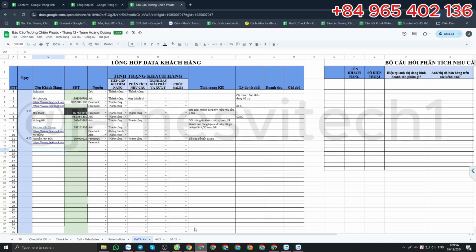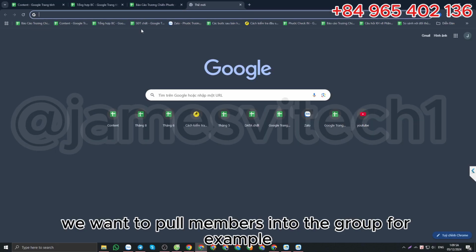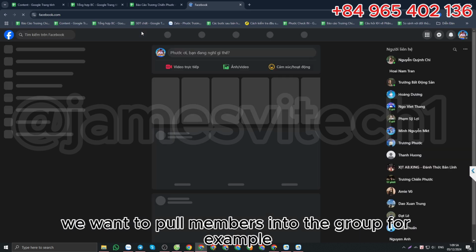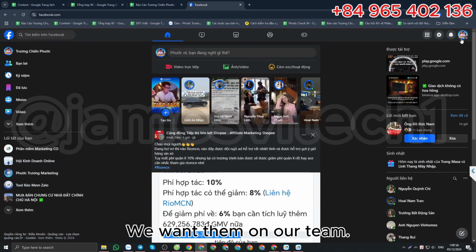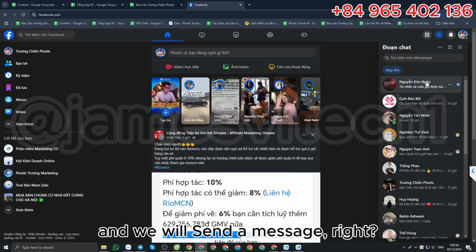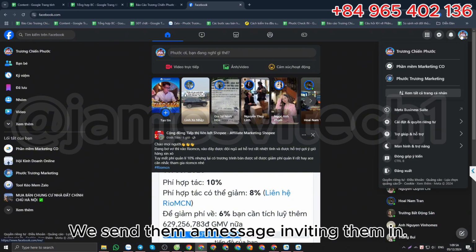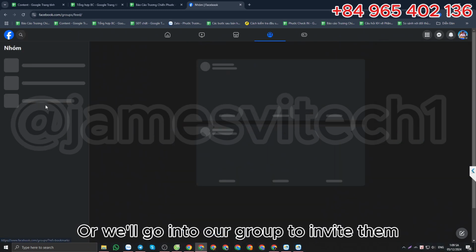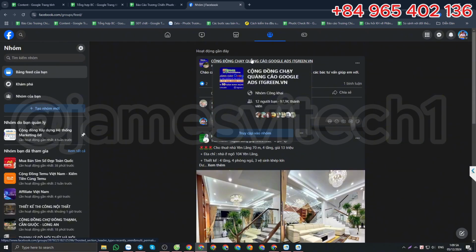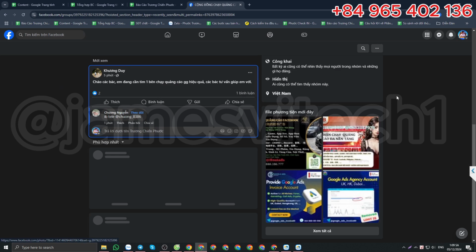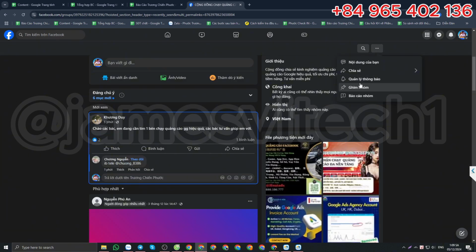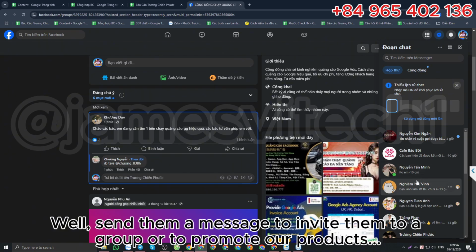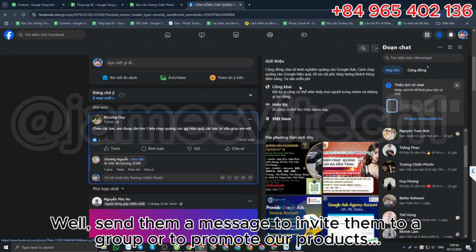For example, people, when using Facebook, we want to pull members into the group. We want them on our team, so we go make friends with them, and we will send a message, right? We send them a message inviting them in. Or we'll go into our group to invite them. Maybe invite a member to this group. Or we will send them a message to invite them to a group or to promote our products.